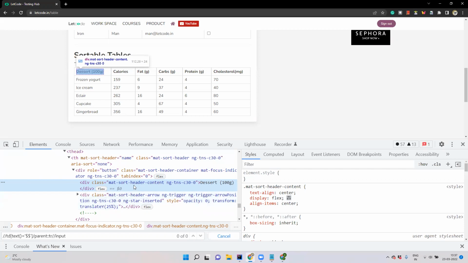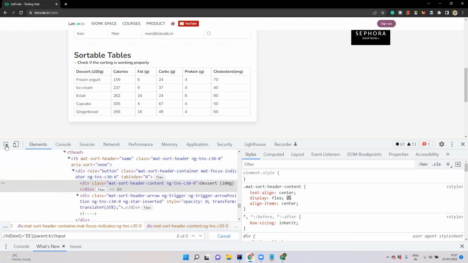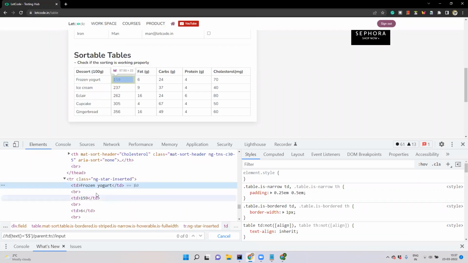Now this is my header, the header for the desert. So what should I do? First I have to grab all the headers and put them in a list, because I should grab all the values that are present under desert. To grab all the values under desert, let us first identify one value, which is nothing but frozen yogurt. Here if you see, it is a TR.